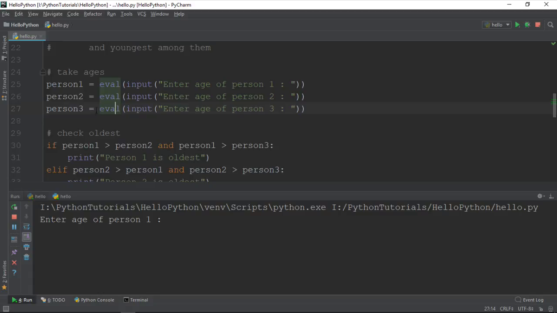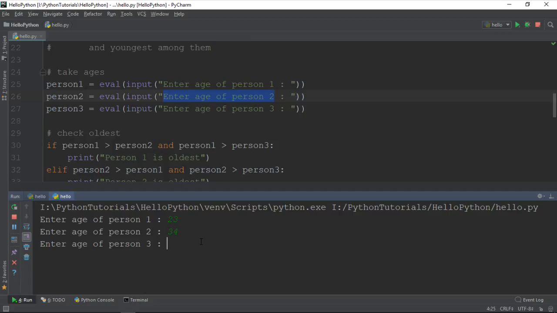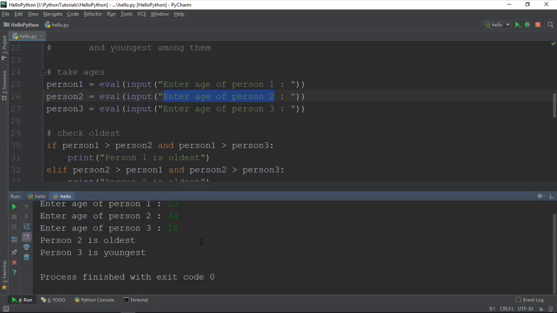Okay, so over here, as you can see, it is asking us for entering the age of all 3 of the persons. So let's enter person 1 age is 23, person 2 is 34. So right now person 2 is the eldest one, and 18 for person 3. So the output should be person 2 is the oldest one and person 3 is the youngest one. Hit enter. Person 2 is the oldest and person 3 is the youngest. That's it. Okay, so that's how this will work.